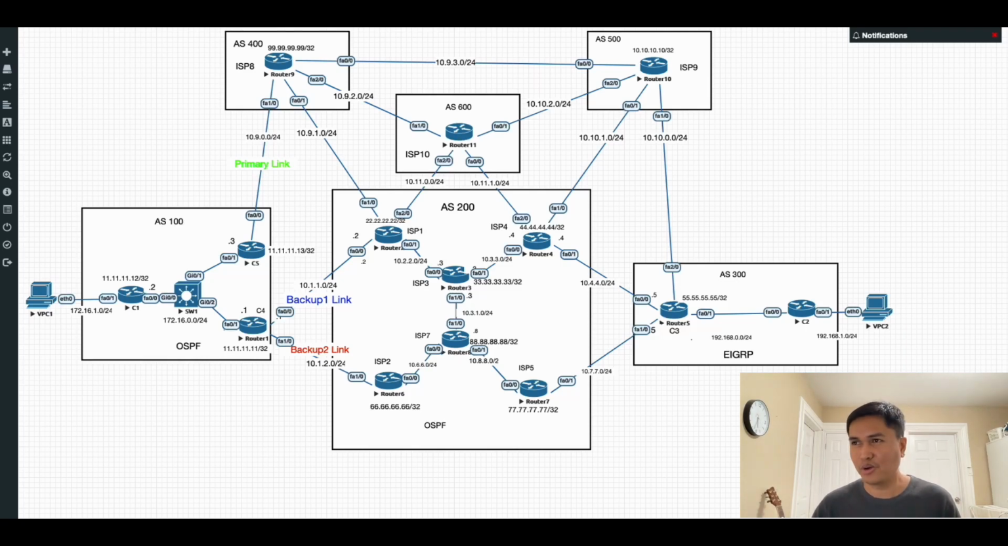For today's video, we're going to configure BGP manipulation. We're going to configure the local preference and AS prepending. We're going to manipulate the traffic. We're going to force the traffic to go to our primary link. Then if our primary link is down, the traffic will go to backup link, backup 1. Then if our backup 1 is down, traffic will go to backup 2.